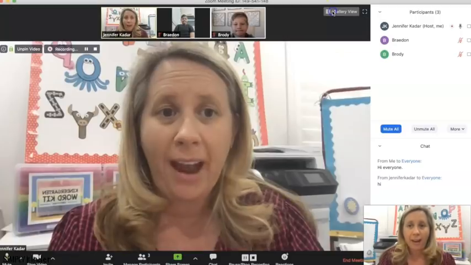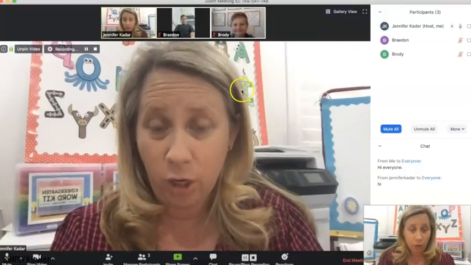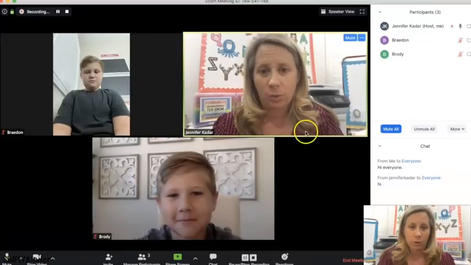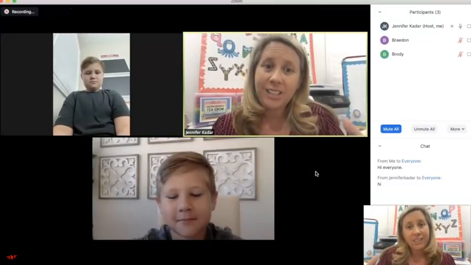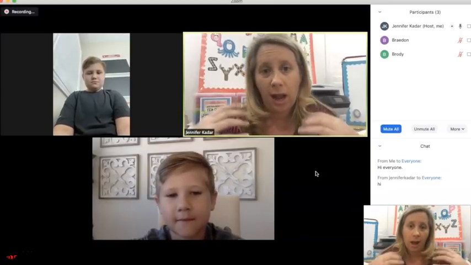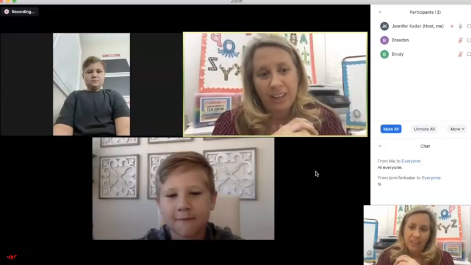But you can switch back and forth between the two views here. But again, remember, when you're in speaker mode, it's only recording the speaker. When you're in gallery mode, it's going to record everybody. I would think it would be best to be in gallery mode, because chances are not all of your students are going to be able to come to your live Zoom, and it really still would be beneficial for them to see all the kids in their class.